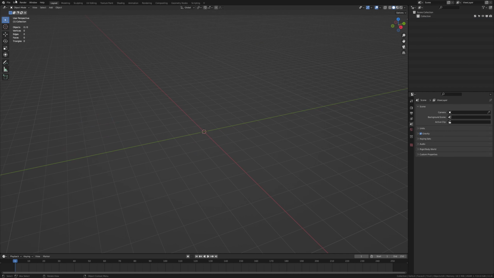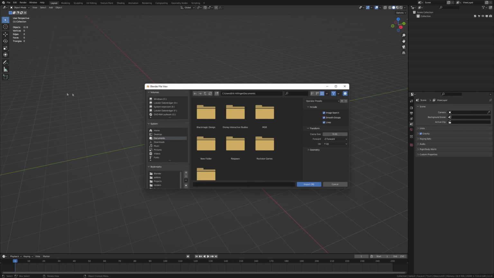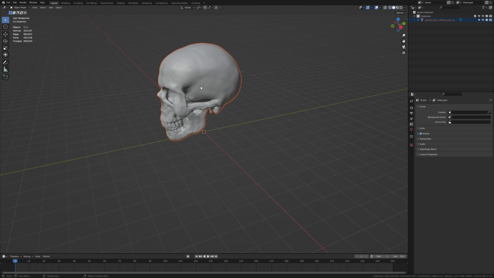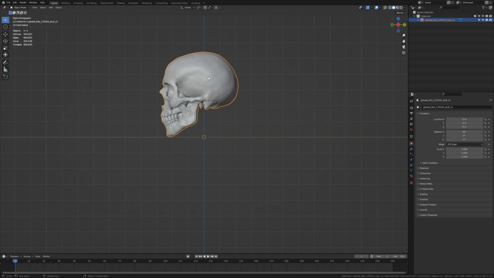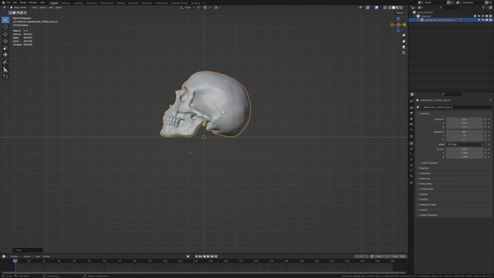So let's delete this and go to File, Import, and choose whatever file format the object that you want to use has. Mine is in OBJ. It can take a few seconds to import the model, so don't worry. Now let's select the model, go into side view and rotate it like this, and then place it like this.